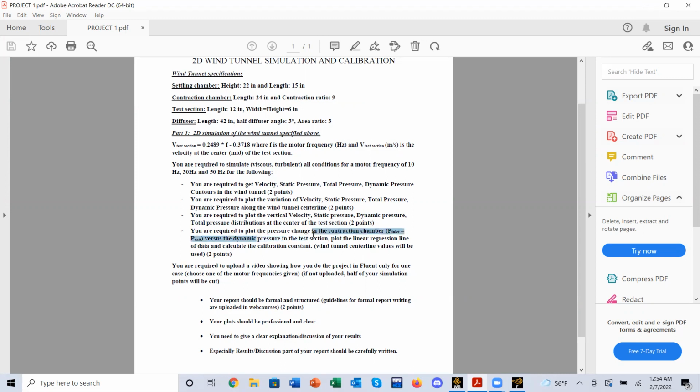And dynamic pressure in the test section, you can calculate that based on the velocity that you are given. So you have this formula right here, V test section, and then I think it's 1/2 rho V squared should be your dynamic pressure in the test section. This is the velocity for the test section.